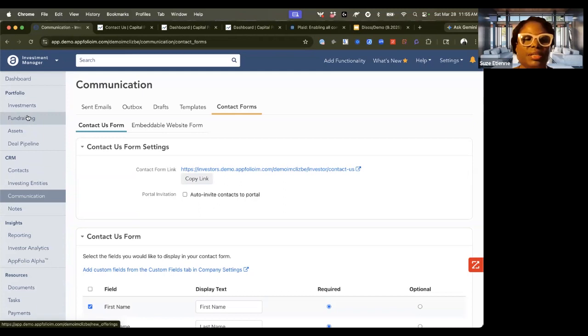Right. Because I know some fund managers that are managing a lot of investors. So that's why this came to mind. Of course, the GP is going to have their own portal. But if I were a fund manager and I have a lot of people I'm managing, then I would want my own system as well.